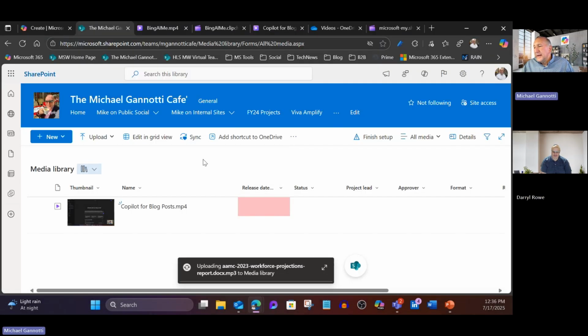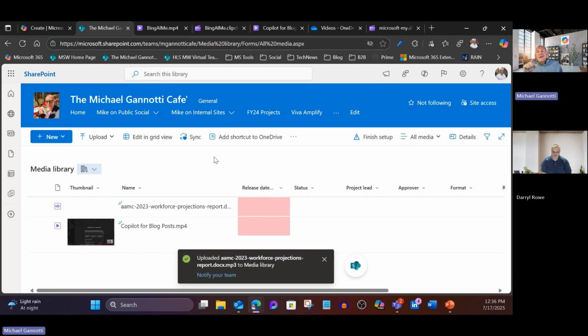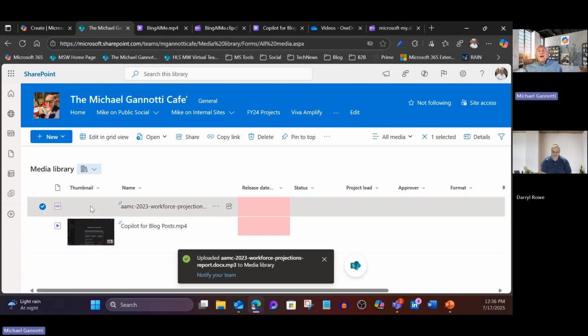So here you go. It's uploading an MP3 audio podcast. This is from a PDF turned into a Word doc that I did the audio overview on. Now, in this case it's not going to give you a thumbnail, although if I come in and edit, I could manually add one. Because there is no video for it, but all the same attributes are available.